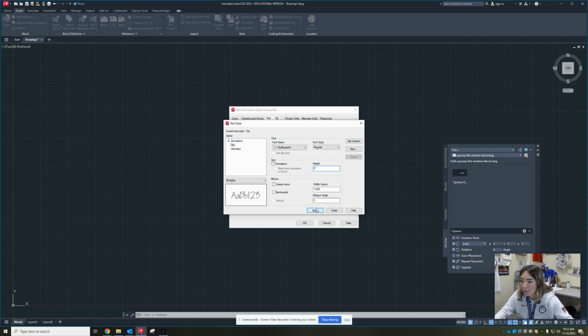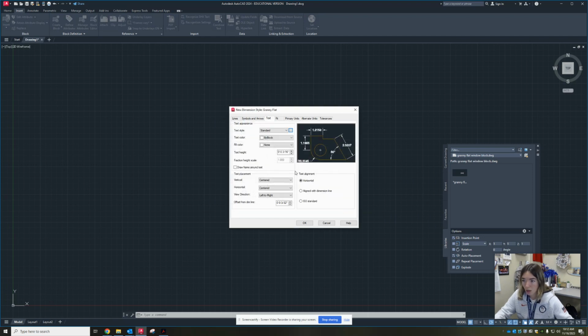Now, from there, I'm going to click apply, and I'm going to close. And now we're going to go into the top. Although we created a text style called city, it's going to keep us on standard until we change it to city. So now we'll click on the standard, we'll change it to city. And when you do that, the text height will automatically change to 6 inches. The text color, go ahead and click by layer.